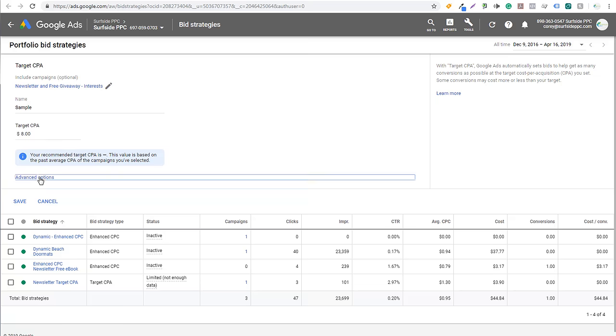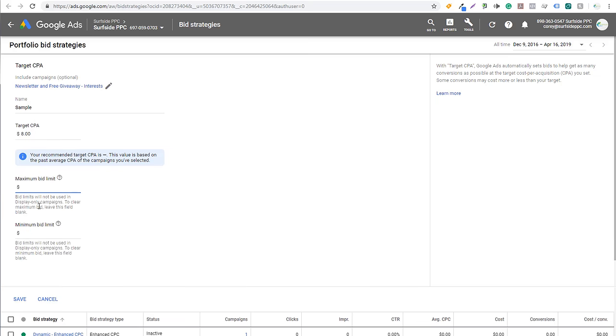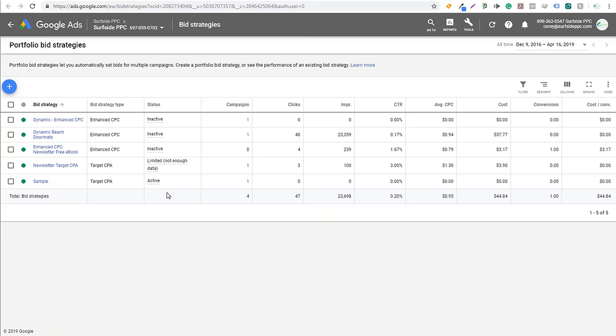And then if you come to advanced options here, you can also set maximum and minimum bidding limits. So if you don't want to spend more than $3 for a single click, for example, you can set a maximum bidding limit. If you don't want to spend less than a certain amount for a click, you can set that as well. Just some different options as you're setting up different types of bid strategies. So if I click on save here, okay, what you can see is the new one we just created is now active on that campaign.